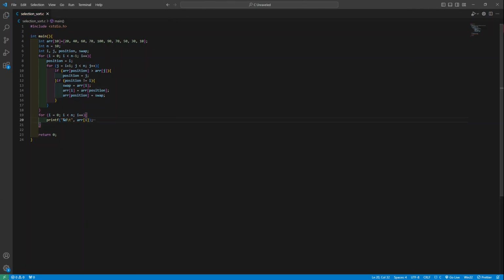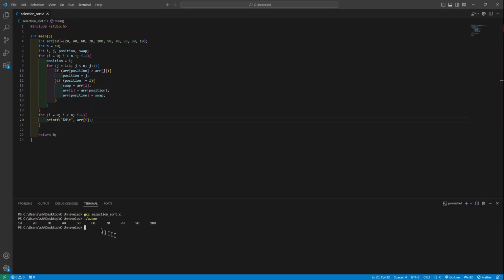Let's save it. Let's also run it. So I'll write gcc selectionsort.c, and then a.exe, I said A dot exe. As you can see, it sorted the array to 10, 20, 30, 40, 50, 60, 70. I don't know why I put 70 twice.